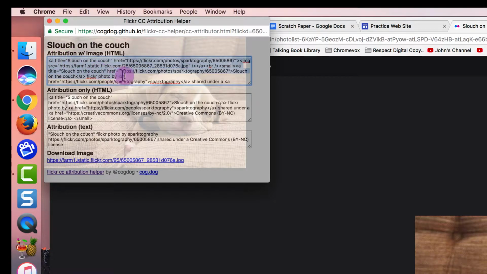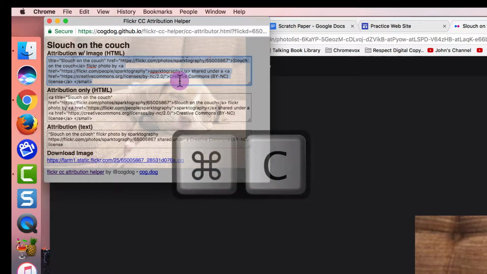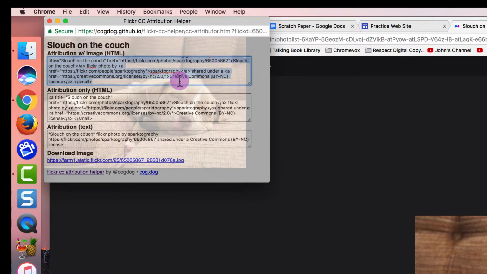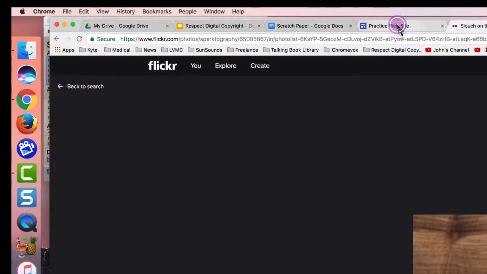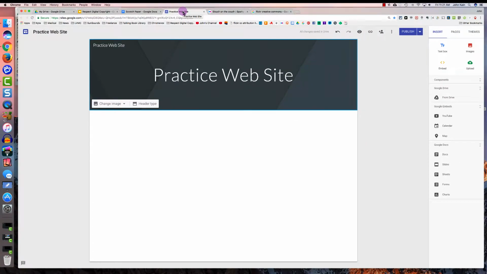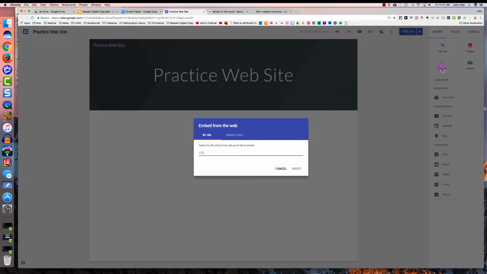So I'm going to select this block of HTML. I'm going to press Command-C on my keyboard to copy it. It would be Control-C on a PC. And now I go to my Google site, and I'm going to click in the right column, Embed.